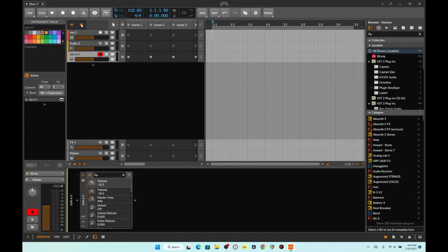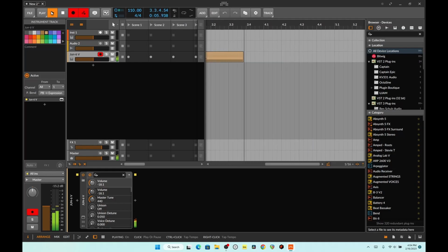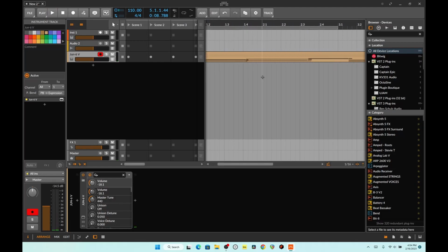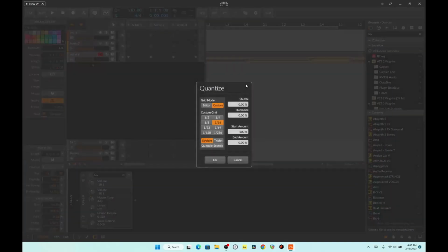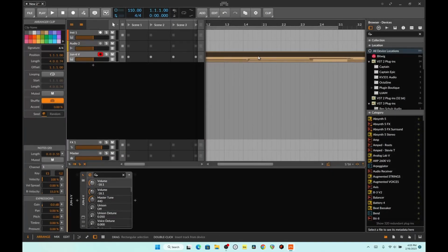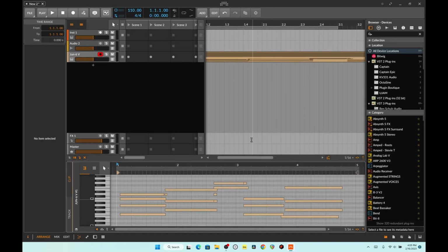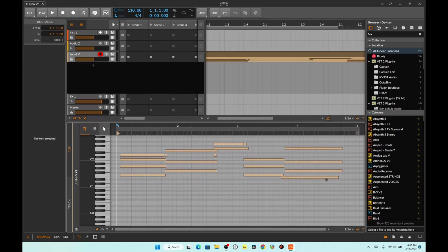I got the Juno 6 from Arturia loaded, and I'm gonna play some keys. All right, so now I've got a track of data. It has the keys in there. I can quantize it and do all the fun stuff I need to do to make sure that it's on beat.